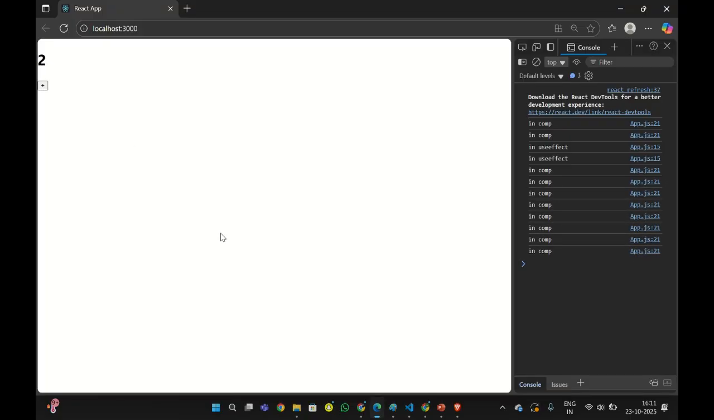If I put an empty dependency, like an empty array, the useEffect is going to execute only one time. See, when the component is created, only then the useEffect is called once. After that we have rendered the page multiple times, but useEffect is not executed. So why? Because we have used an empty dependency.